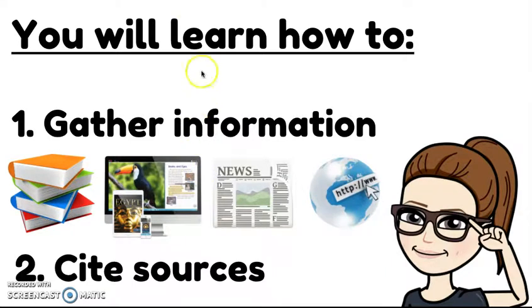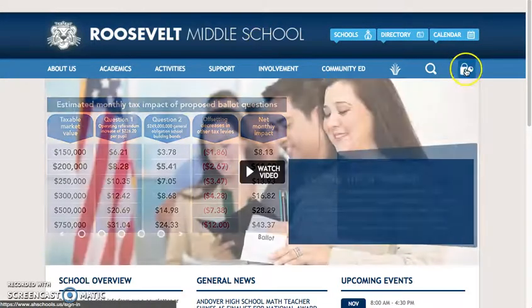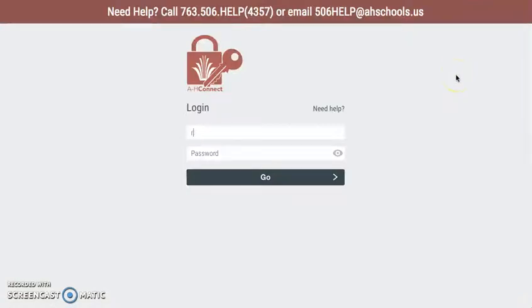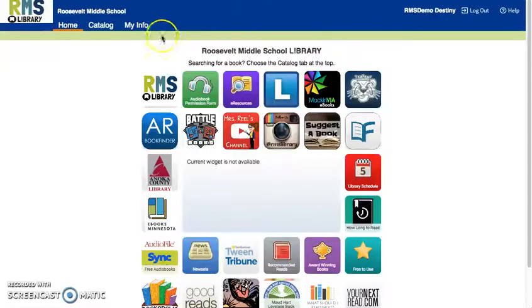The first thing you must do is navigate your way to Destiny. The easiest way is through the lock and key. Log in through the lock and key as you normally would. Next, look for the Destiny colorful tree icon and click on it. When you do, you'll be automatically logged in to your library account.